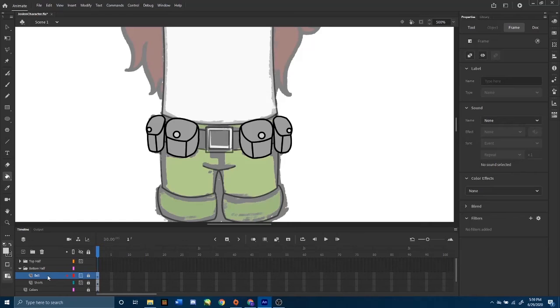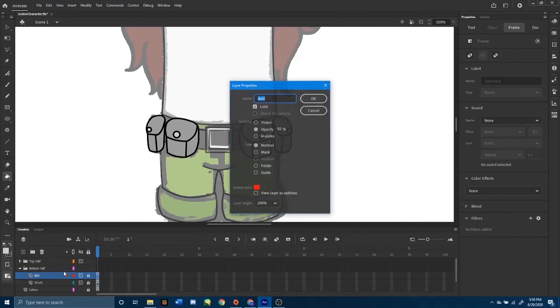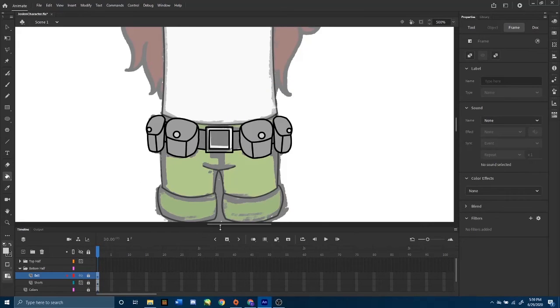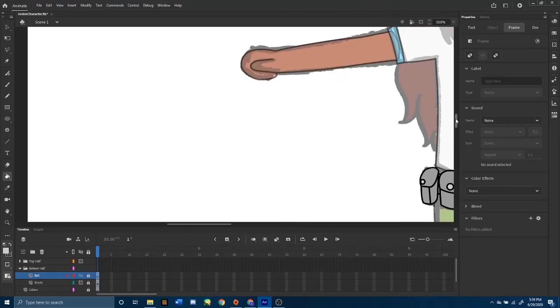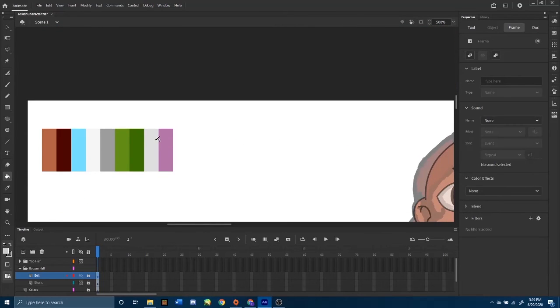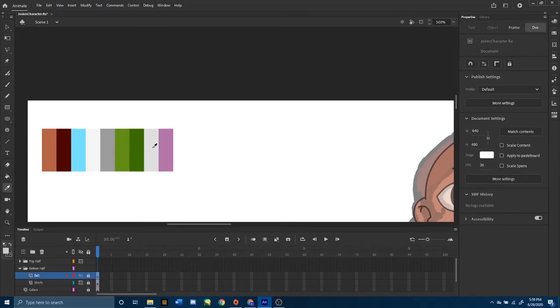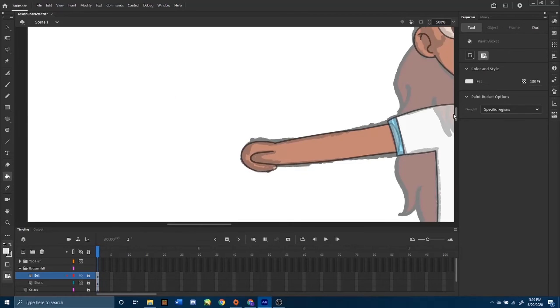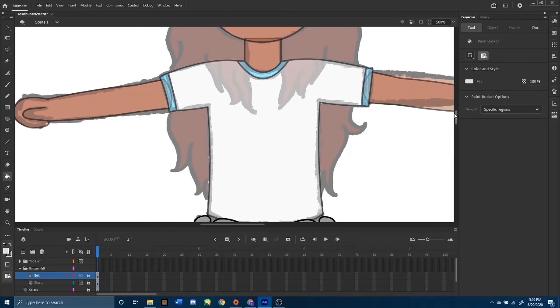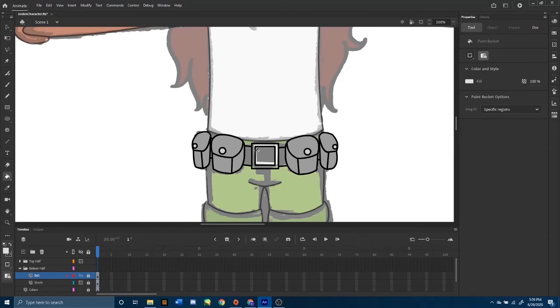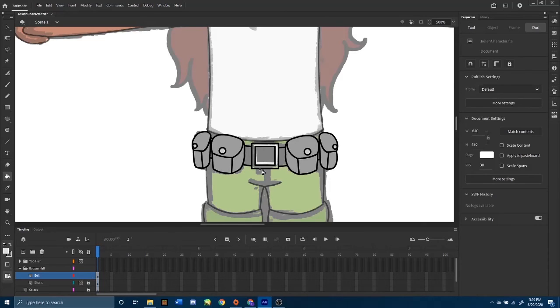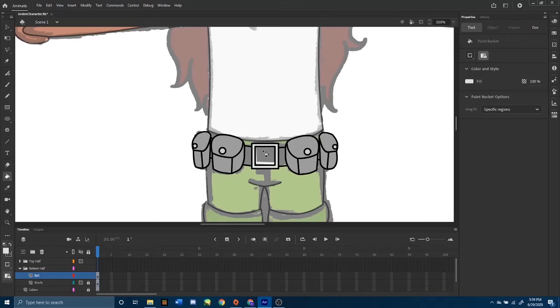I am going to select belt, change the layer properties to visible. Now we are going to grab our belt buckle color, which is this last silver. Use the paint bucket tool. Make sure that your layer is unlocked. And then just click to fill that space. Now I'm going to make the rest of the belt that she is wearing black.